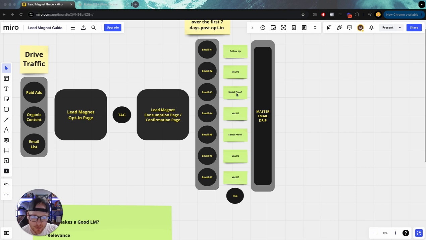Then social proof. Here's what other people who have gone through this lead magnet are saying, or who have gone through my product or service are saying about the product or service. Then value again, social proof again, value again, value again. Then what we do from here is we tag them. It's all automated, but we tag them. The tag I use is lead-master drip.